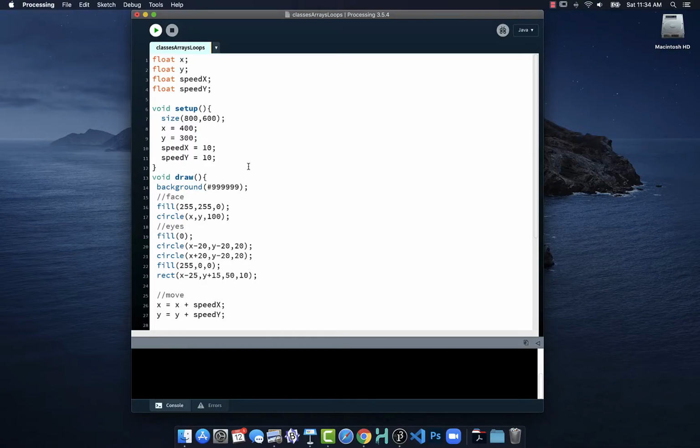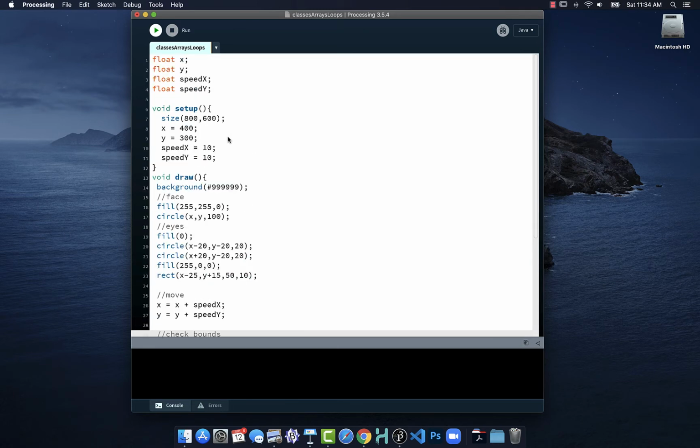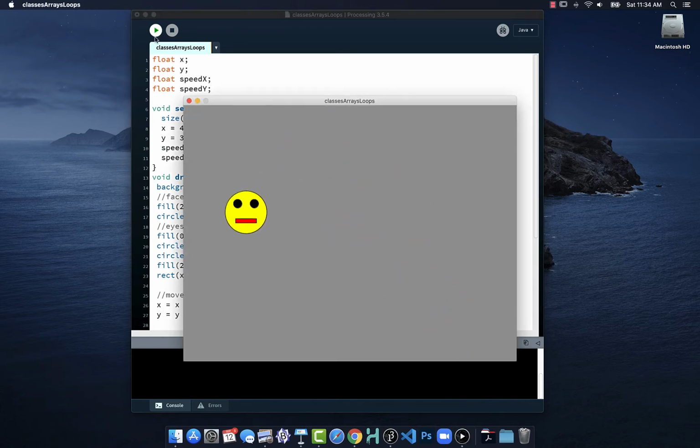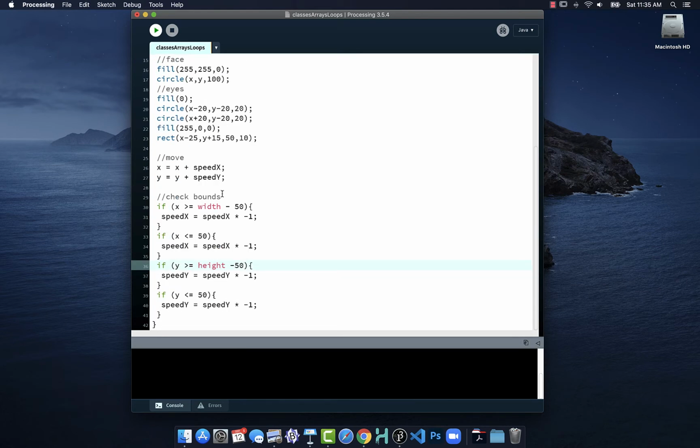Working with a program similar to what we used in the last video, where we have a basic object moving around on screen, we can see it bounces off of the margins, and it's good to go. Before we continue forward into turning this object into a class, I do want to introduce an additional piece of programming concept.